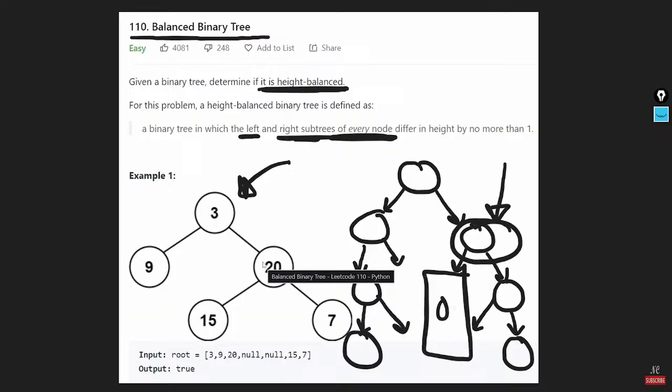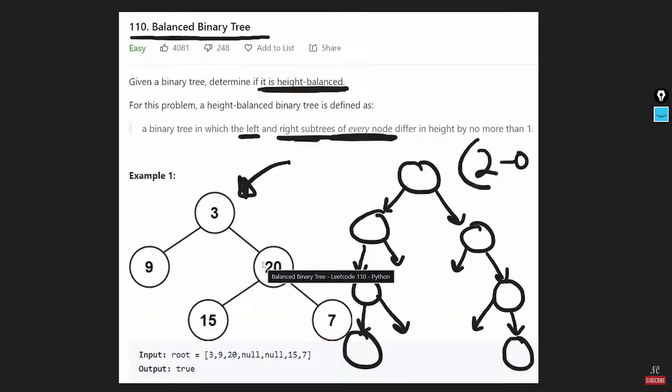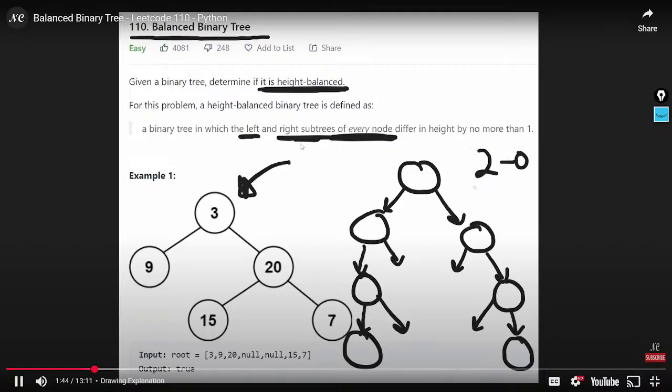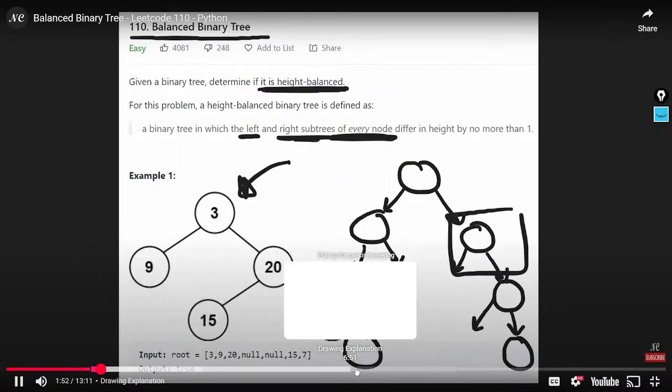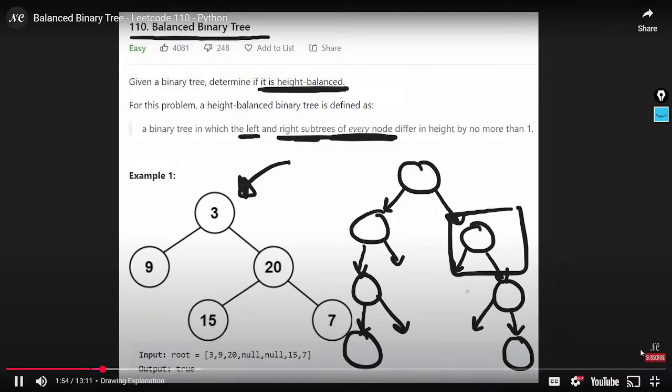So that has a height of 0. The right subtree has a height of 2. So in that case, the difference is 2 minus 0, which is 2, right? Positive 2, which is greater than 1. So just because, taking a look at the root node, the left and right subtrees are balanced, doesn't mean that that's going to be true for every single node, because we just looked at this node, and the left and right subtrees were not balanced.